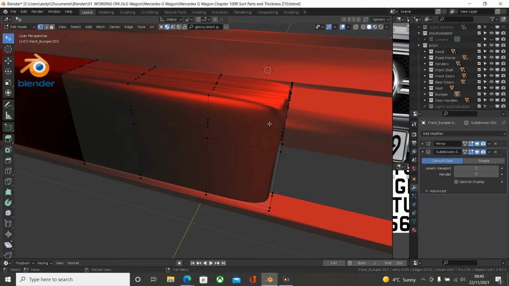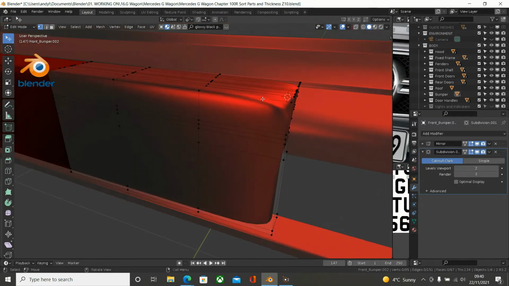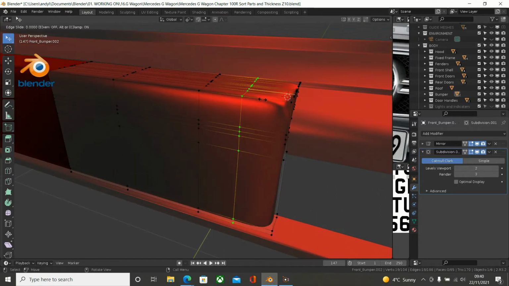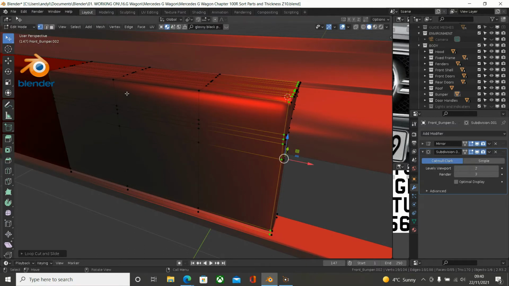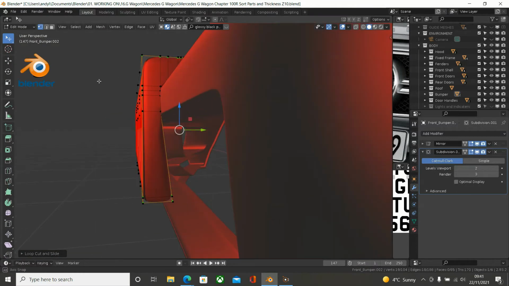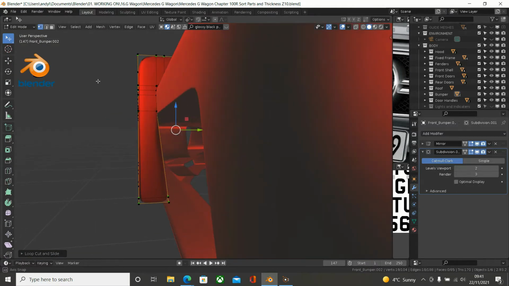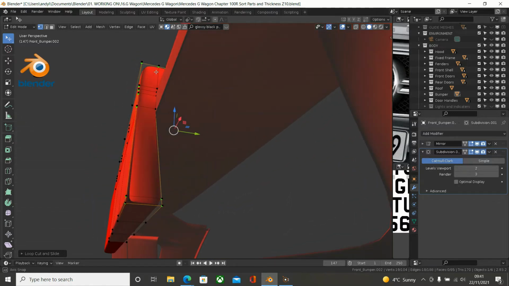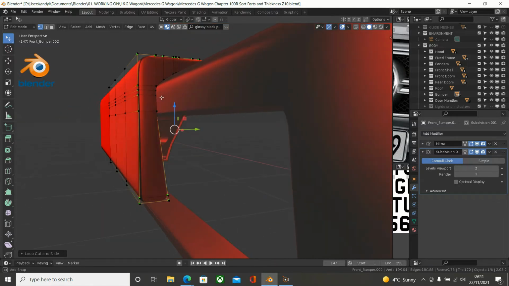Right, now we need some loop cuts in, so I'm going to press Control and R here and press E and drag it in to the side here as close as you can. That's looking good. However, this is wrong here. This needs to be in line.